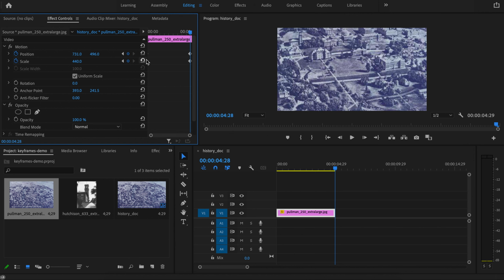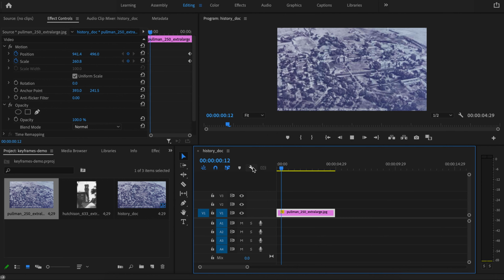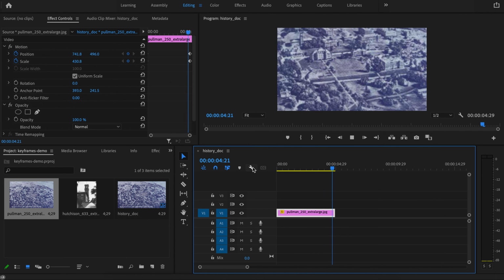And so I've set my two keyframes, my beginning point, my ending point, and now when I play that through, it will adjust both factors at once and zoom in while also changing position.